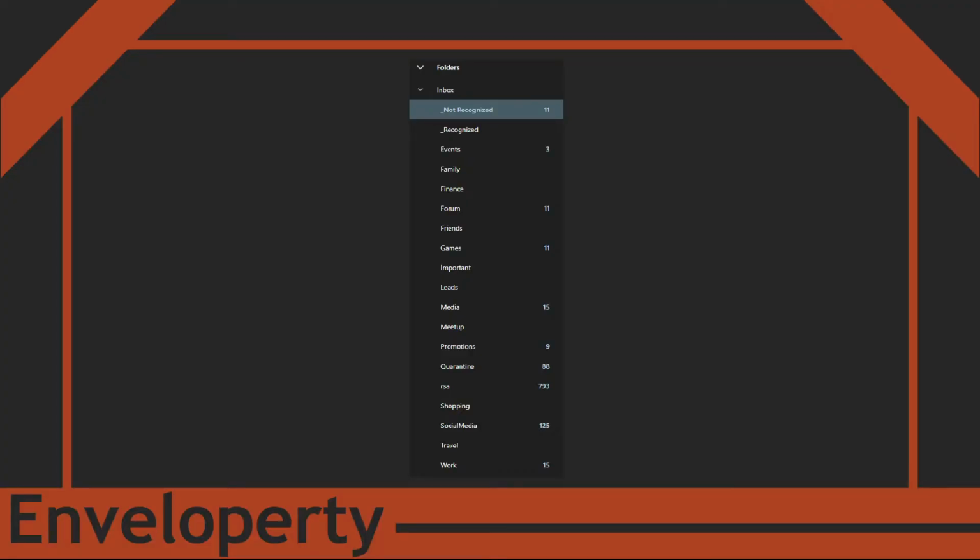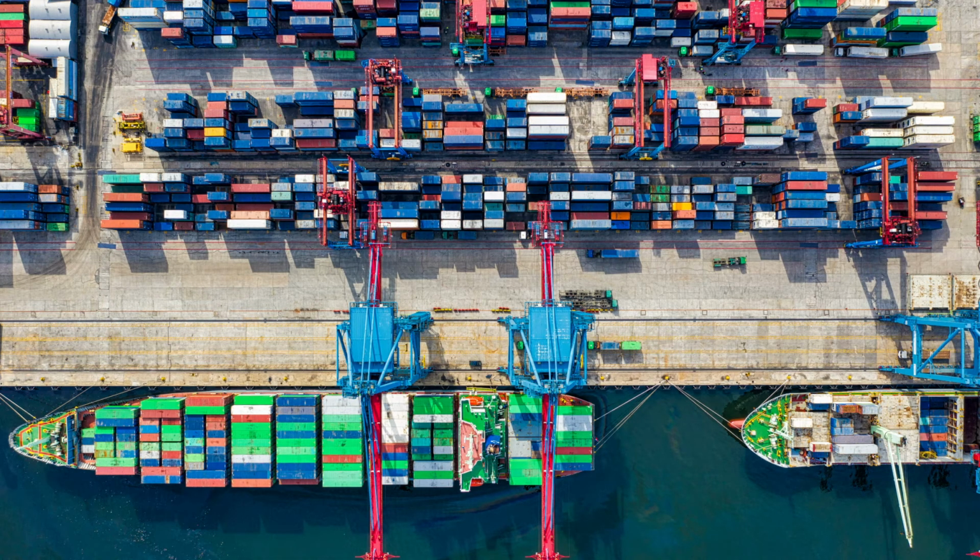Enveloperty users do this by routing unique addresses to specific genre folders. For example, the address you give to your bank will go to the finance folder. Keeping your email organized provides the user with a standard, knowing when an email is out of place.